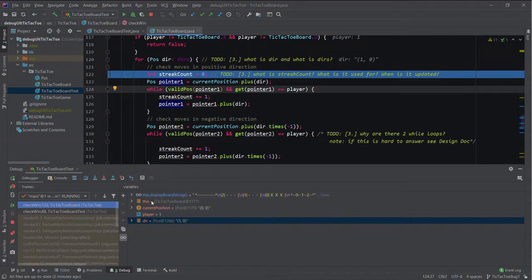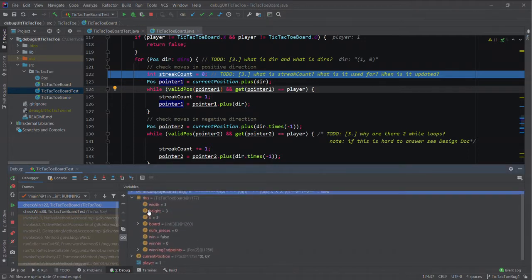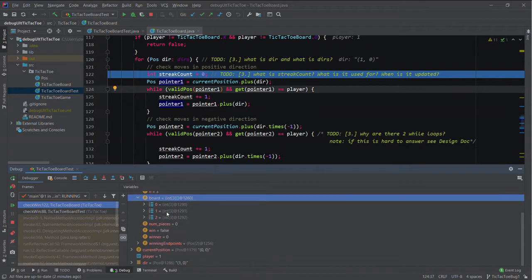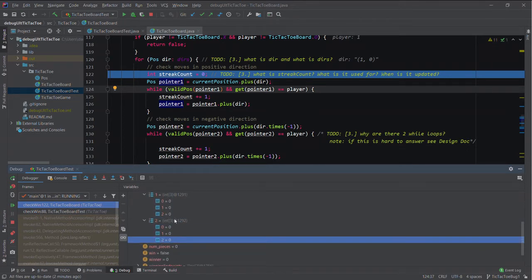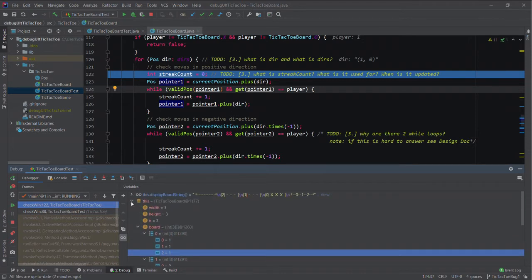If you want to view the board, you can print it out: go to this, which is the current object we're in, and then you can list the current board pieces. If I open this 2D array, you see that everything is 0 except for [0][0], [0][1], and [0][2] in my current array.